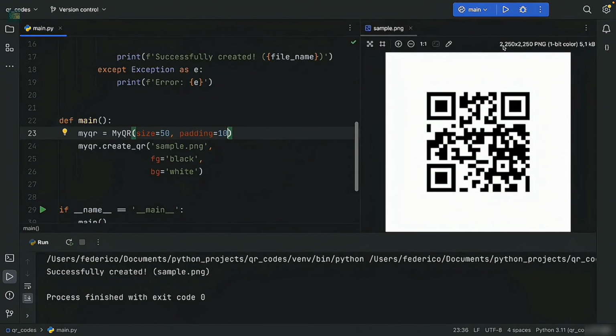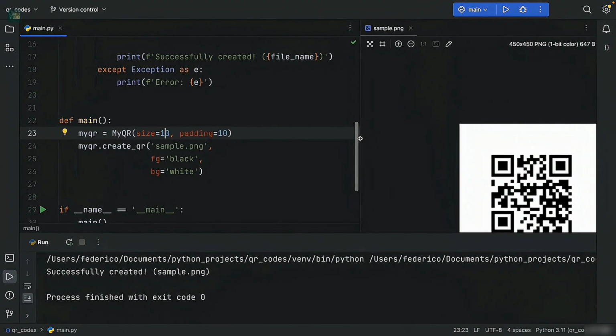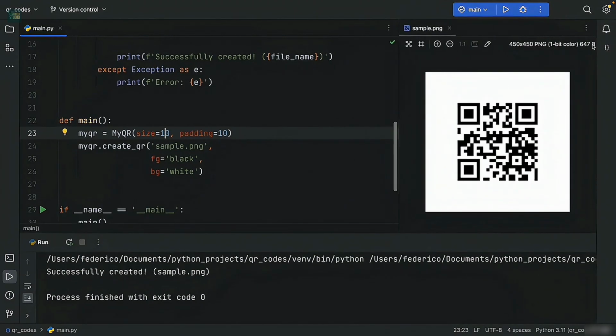And up here, you can actually see the dimensions of your QR code, how many pixels, the colors. This is 5 kilobytes. And if we change this down to 10, you'll see it'll be much smaller, and that the dimensions will also be smaller.